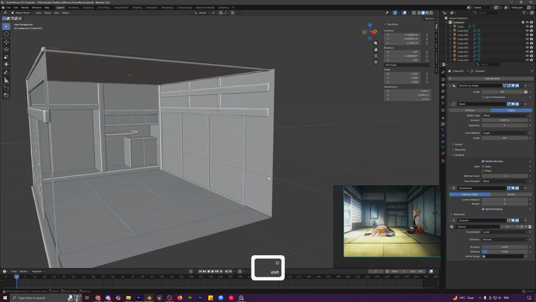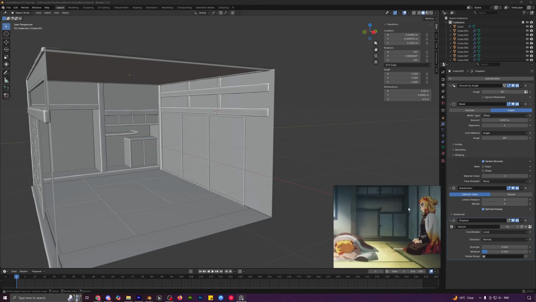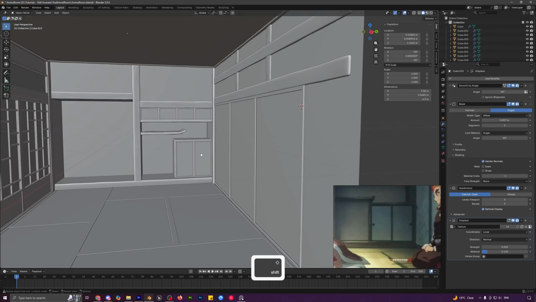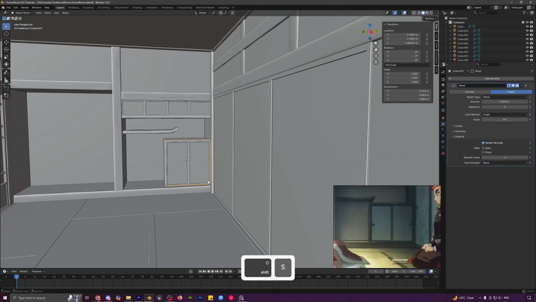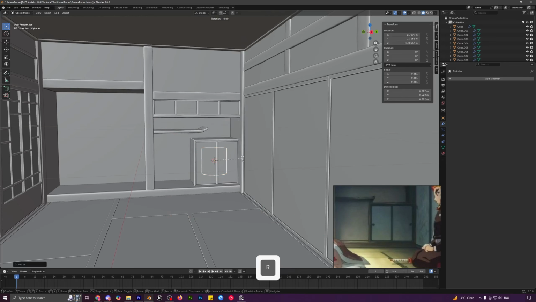Next thing that I will add is we can also add these circular things to hold the doors or open them over here as well. So let's quickly select this part, press Shift plus S, cursor to selected, press Shift A, add in a cylinder, scale this down, press R then Y and type in 90 to rotate it like this, and just place it right over here.